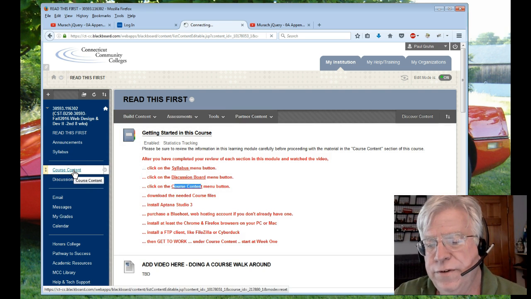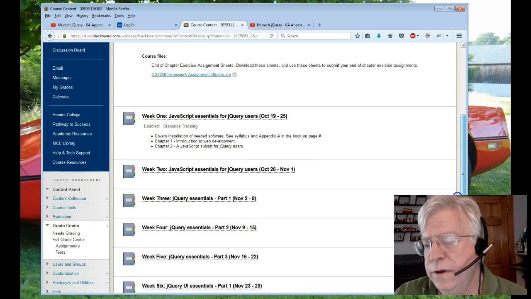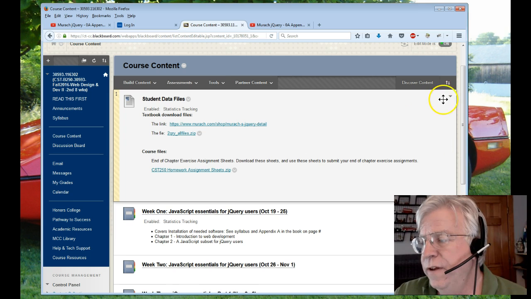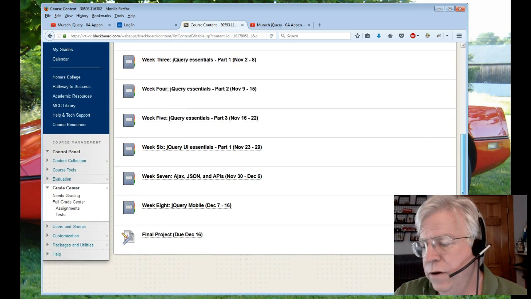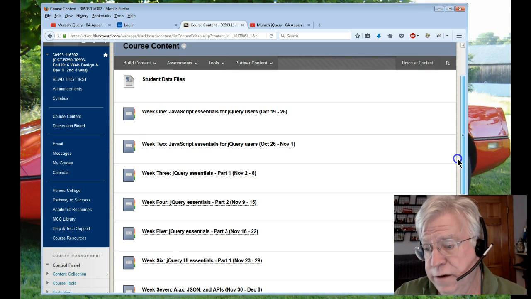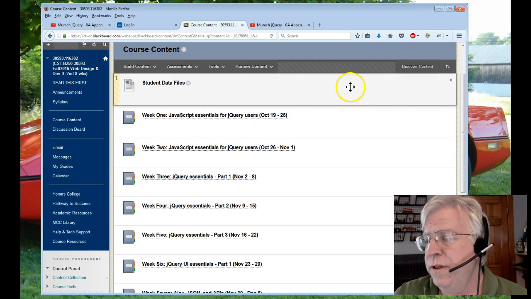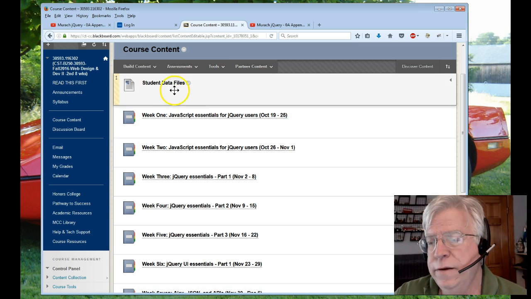Most of your time will be spent here in the course content menu. So under course content, one of the things I've noticed is Blackboard opens stuff up like this. You can use the little arrows on the side to close things up and tighten it up, and it makes it look a lot quicker and a lot tighter. Then open up things where you want to see what's inside.